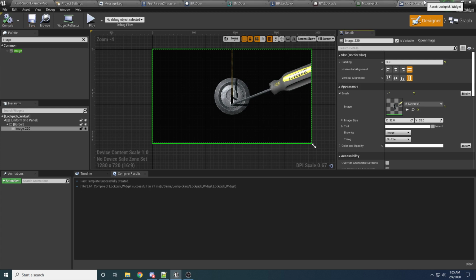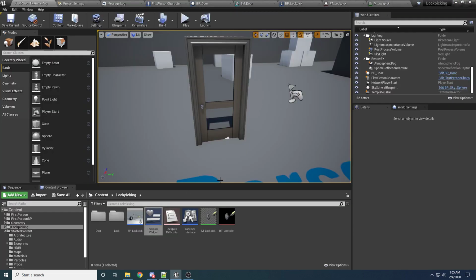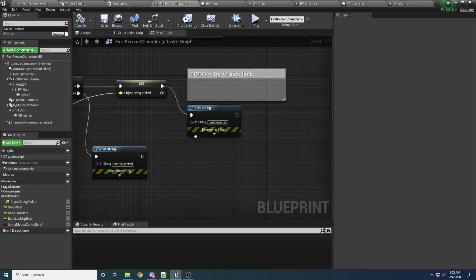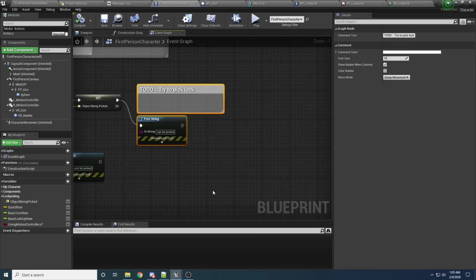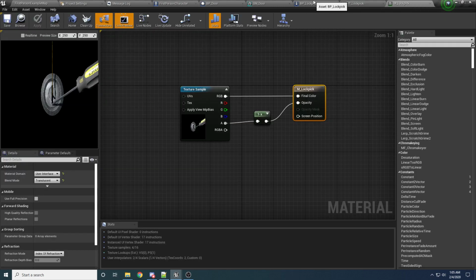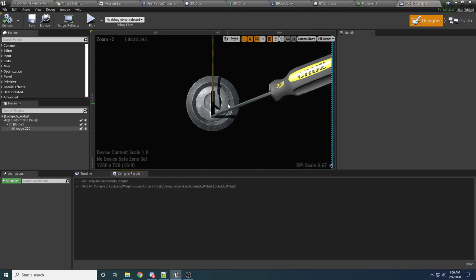Okay, so we can go ahead and close that. All right, so now things are going to start getting hopefully not too confusing, but potentially a little bit more confusing. So if you go back to our first-person character, we left ourselves this to-do right here. And this code's going to run whenever they press the F key and they're looking at the door. So we essentially want to show this widget on the screen whenever they are pressing F on the door.